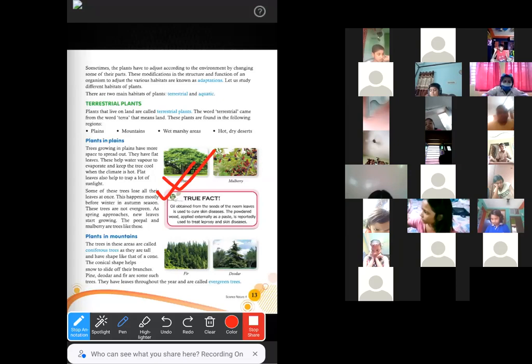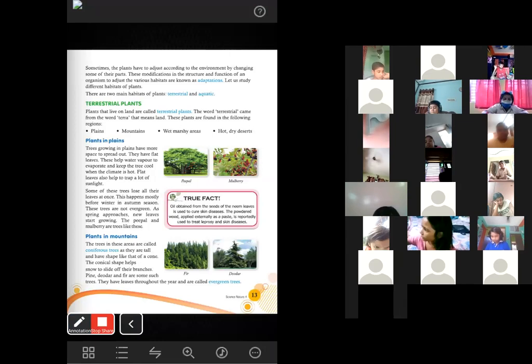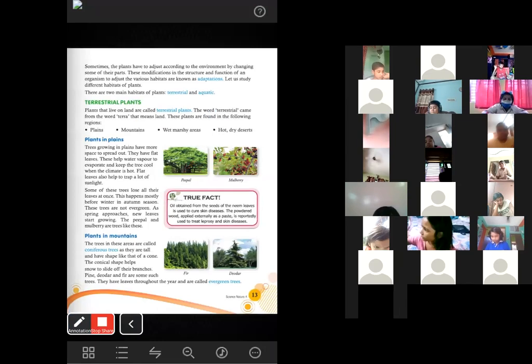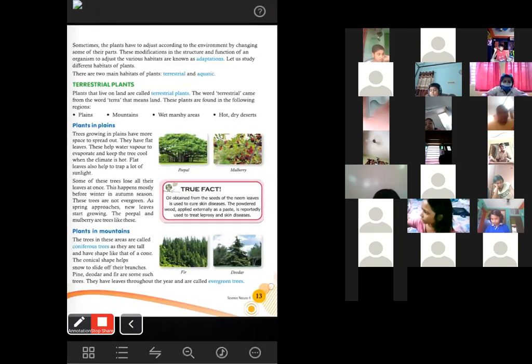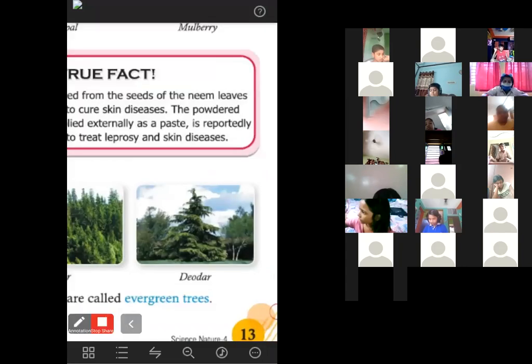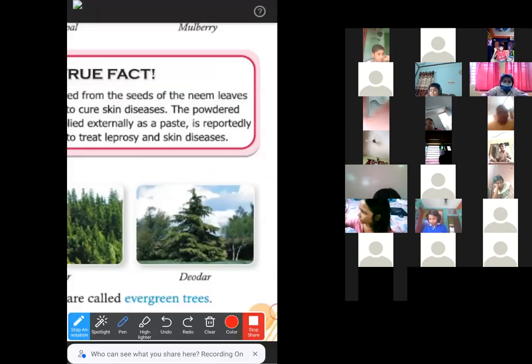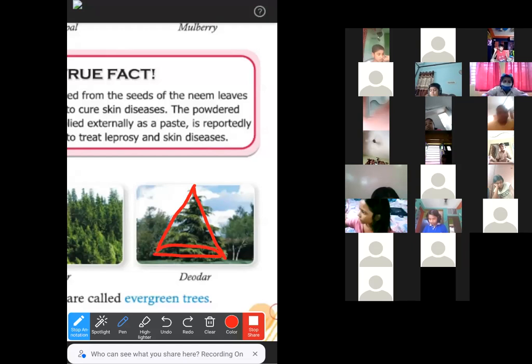Next, plants in mountains. The plants in mountains you must have seen. The pictures are also given here. Their shapes are like a cone. You can see this is the Deodar tree. Cone means which shape is called a cone? See, this is a cone. A triangle, and this is a cone. This is the conical structure.